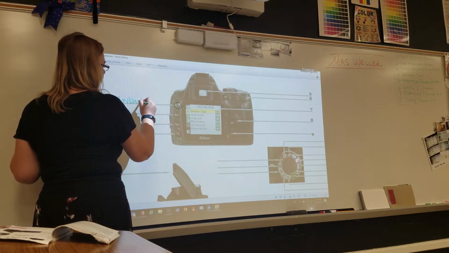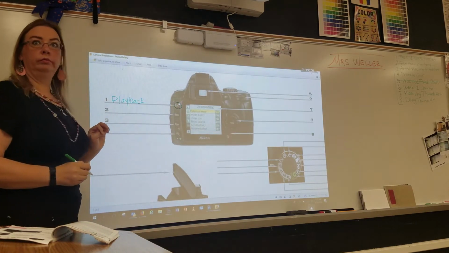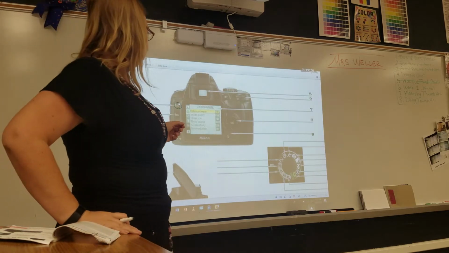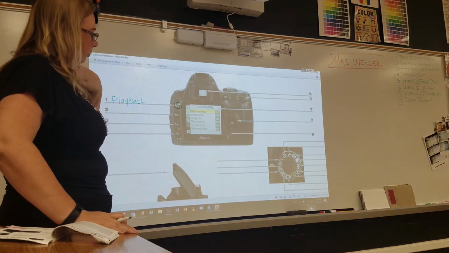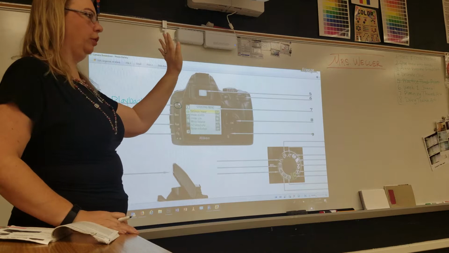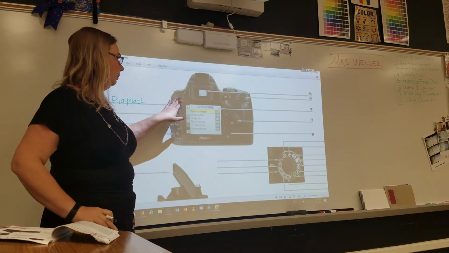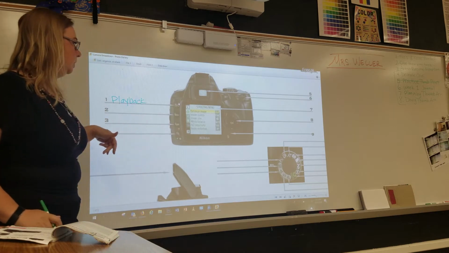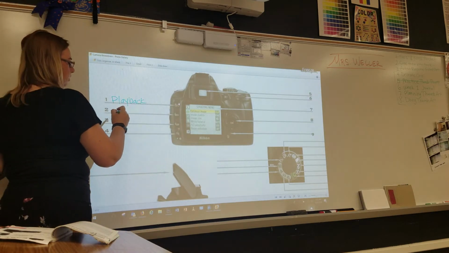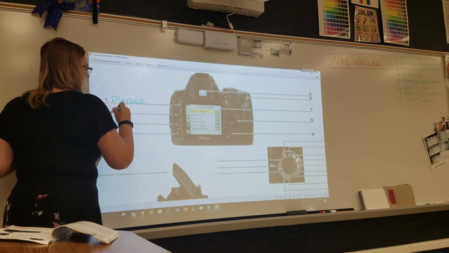So what do you use this for? Look at the photos. Yeah, to look at the photos. So after you've taken photos, it'll show it for you for a second. But if you want to look at them again, you're going to press this playback button. Okay? The next one is pretty simple. It says what it is. What is it? Menu.